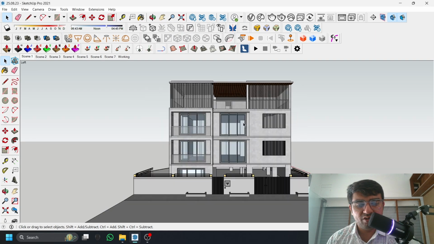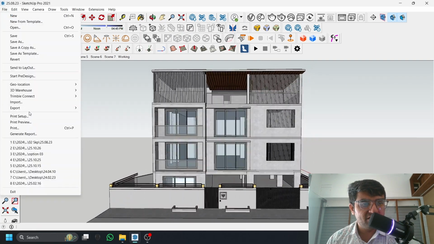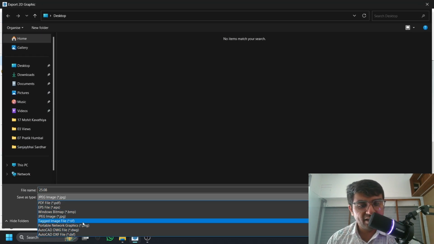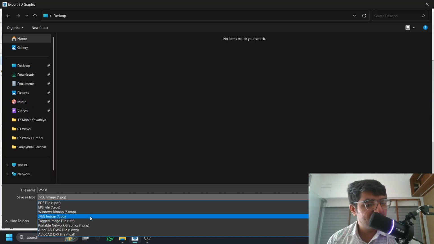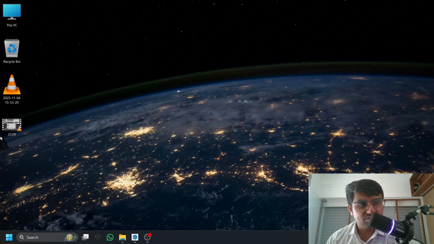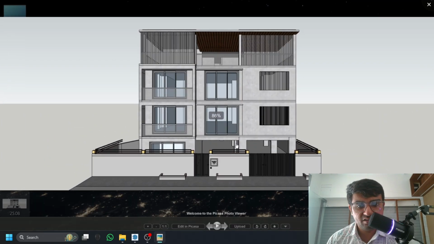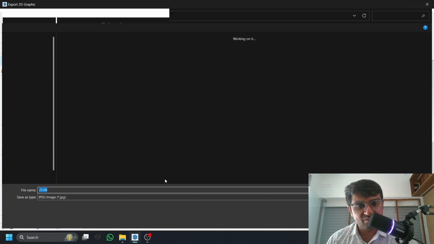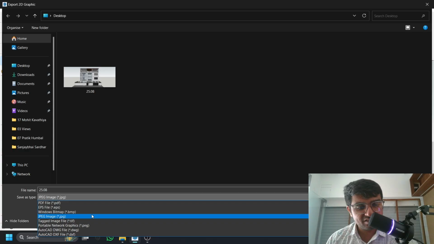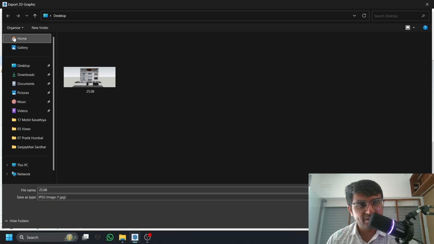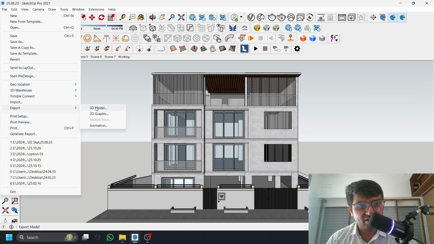If you want to export only scene 1, just go to file, select 2D graphics, and select the format. Here I am selecting JPG because I want the JPG format. You can also export in PDF format. Select that, select the destination and export. So this is the JPG format. You can also export in multiple formats like these 2D graphics: JPG, EPS, Windows BMP, DWG file, AutoCAD file, DXF file. If you want to export in 3D, you can also export in 3D.